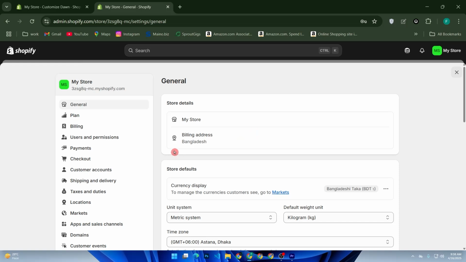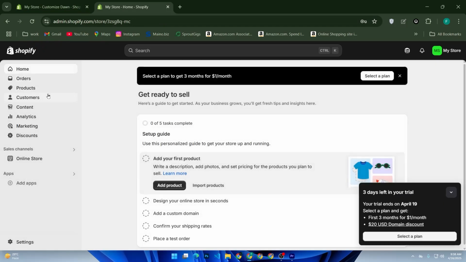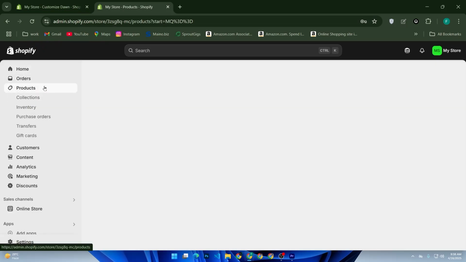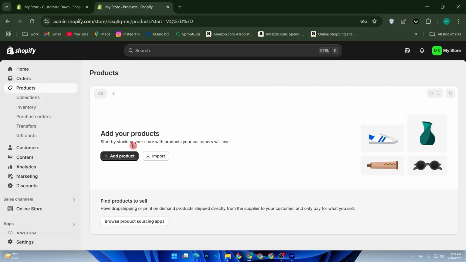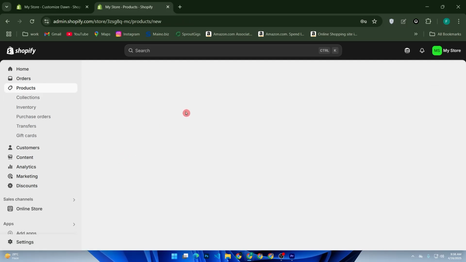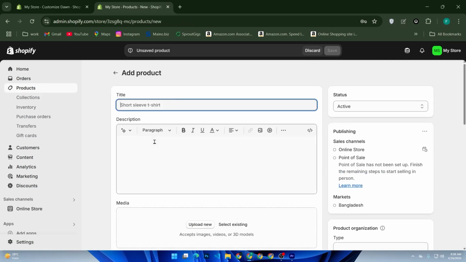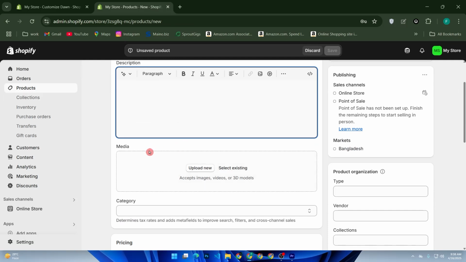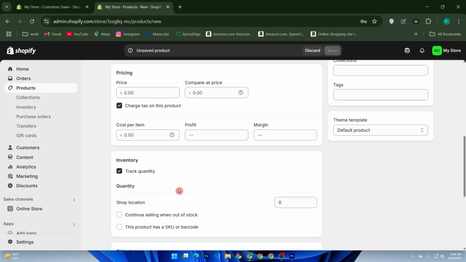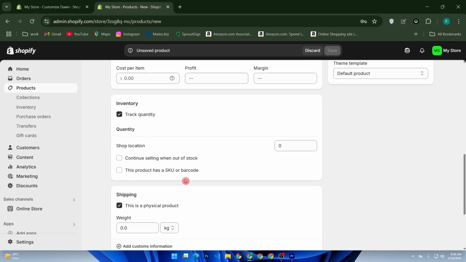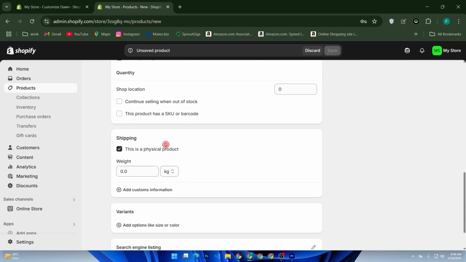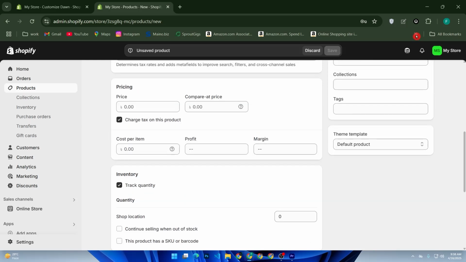Now let's add a product. Go to the products section from the dashboard, then click add product. Fill in title, description, photos, price, inventory, settings, shipping weights, and click save from here. And repeat for more products.